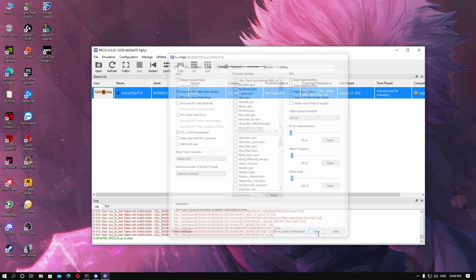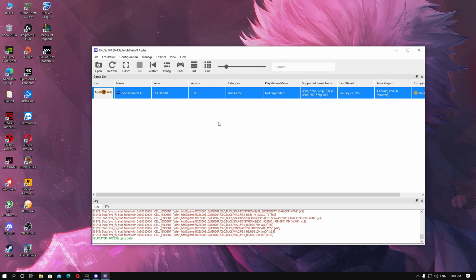and that's all. So here is a quick gameplay that shows you the performance of it. Also, this emulator is CPU dependent, so your GPU doesn't really matter.